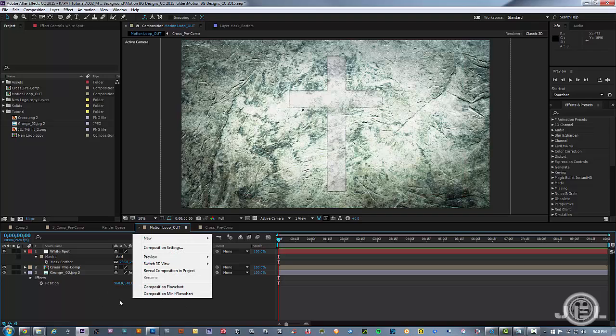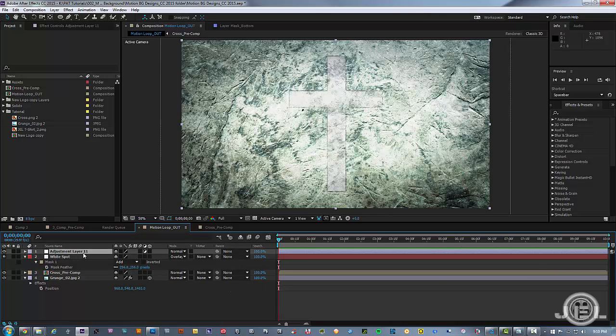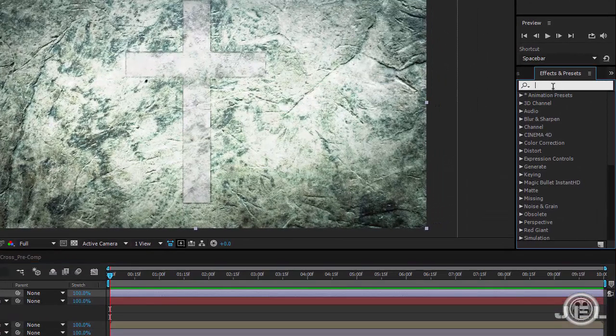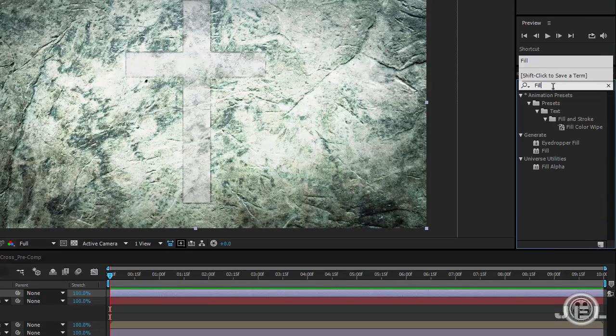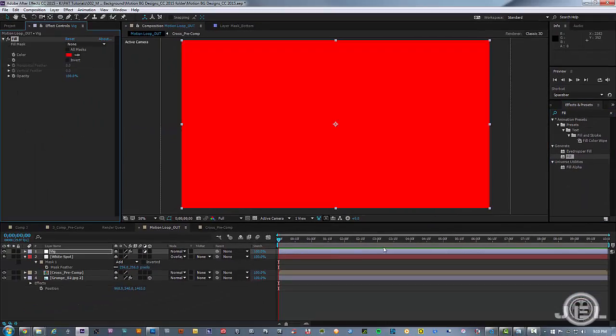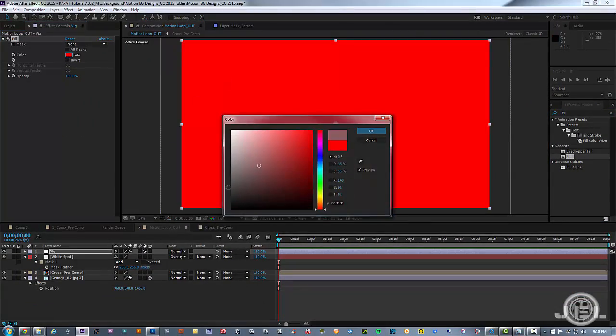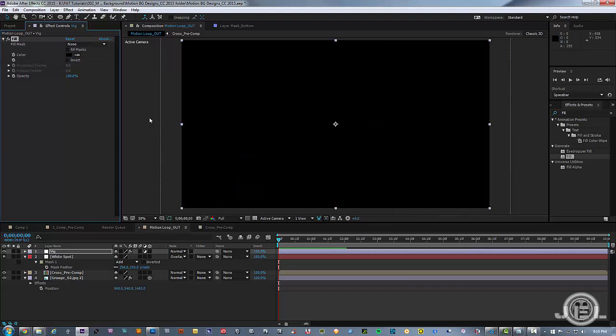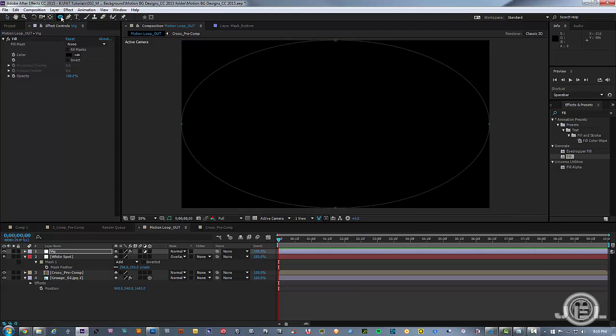So I'm going to right click in our composition, go to New, Adjustment Layer. I'm going to call this Vig for vignette. In our effects and presets, I'm going to type in fill, generate fill. There he is. Drag and drop. Change red to black. And just like we did for the white spot, I want to double click.